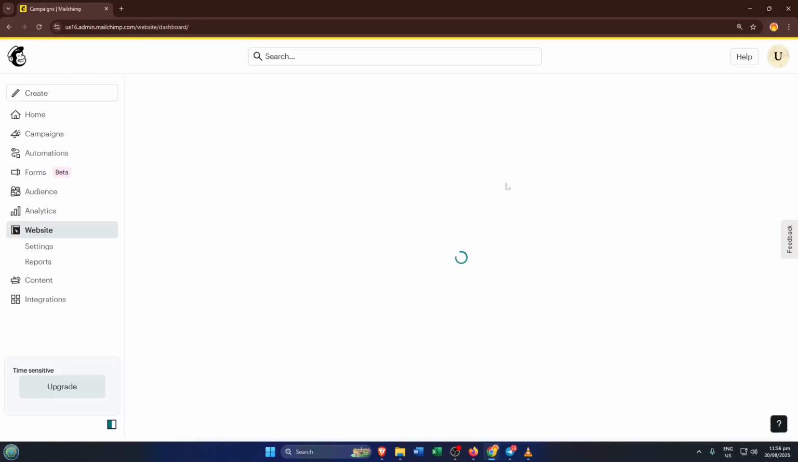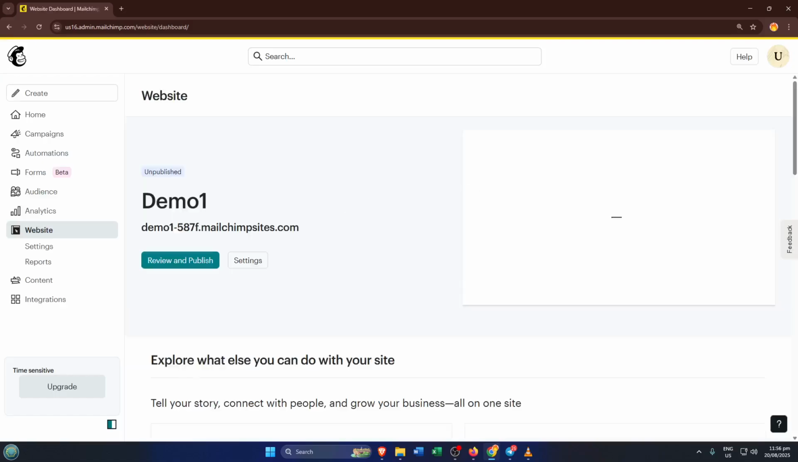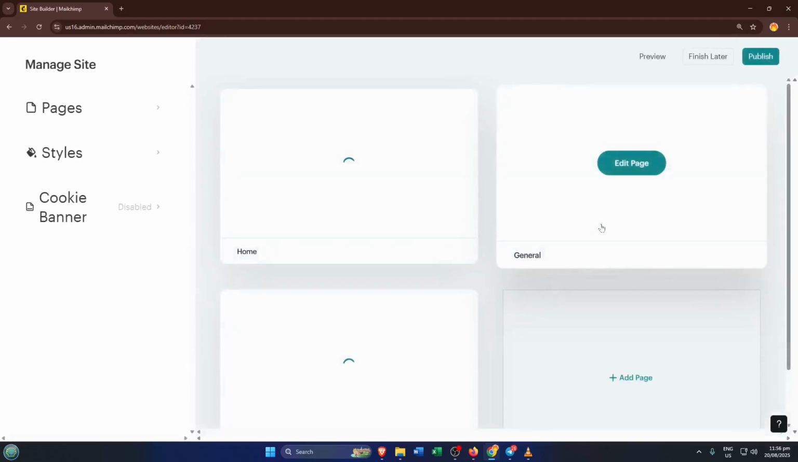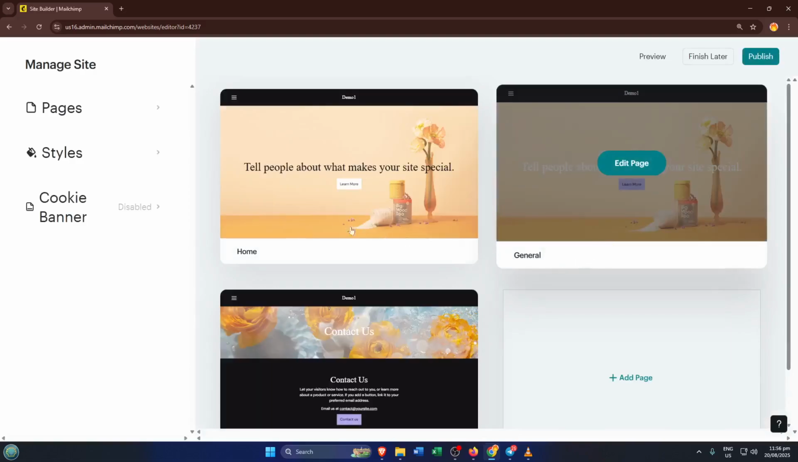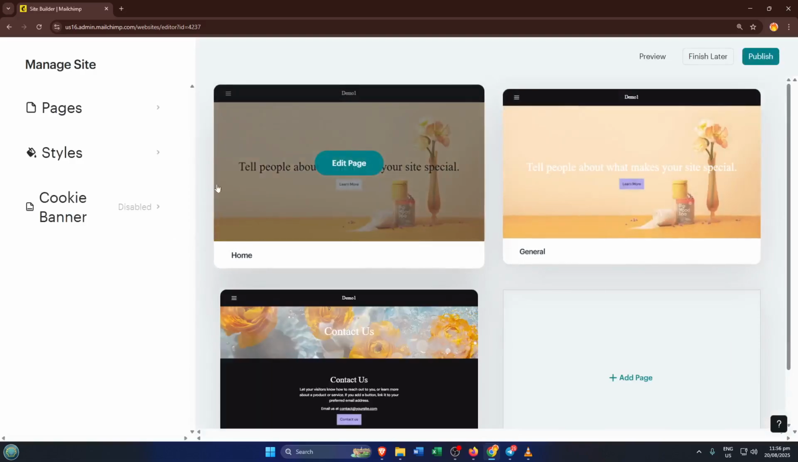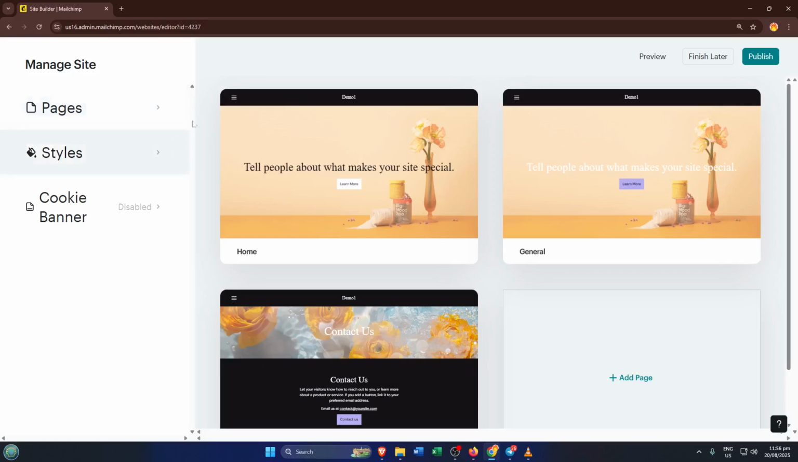Now, once you're inside your website workspace, look for the option that says Review and Publish. Clicking this will bring up all the controls you need to get your site ready for the world. But before you hit that big Publish button, there are a few things to fine-tune to make sure your site feels exactly the way you want it.